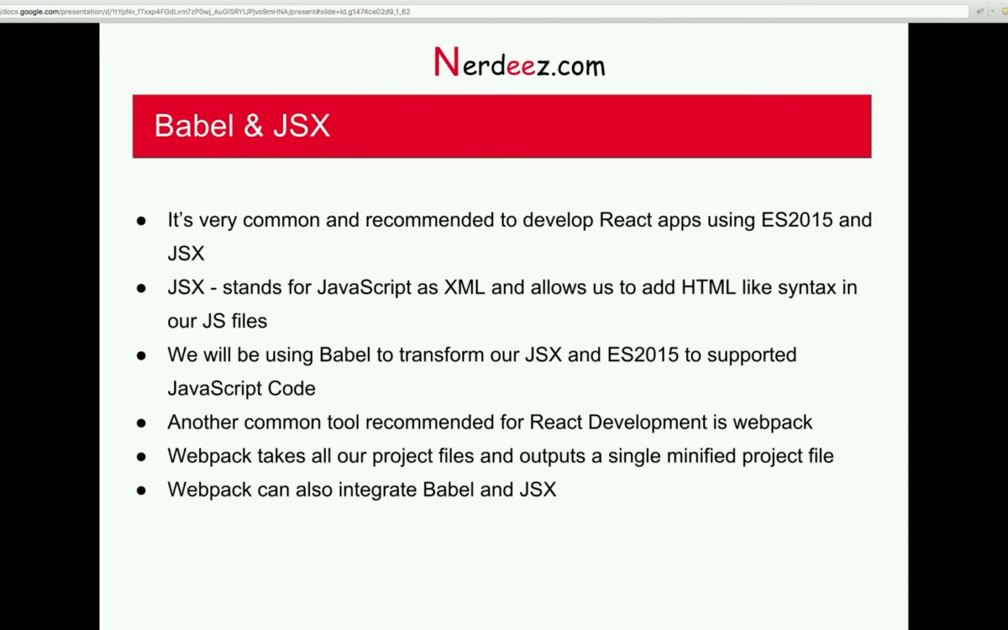Another tool that is highly used in React development is JSX. JSX stands for JavaScript as XML, and it allows us to add HTML-like syntax in our JavaScript files. We're going to use JSX and ES6, and together with Babel, we're going to transform our code into something that is supported across different browsers.